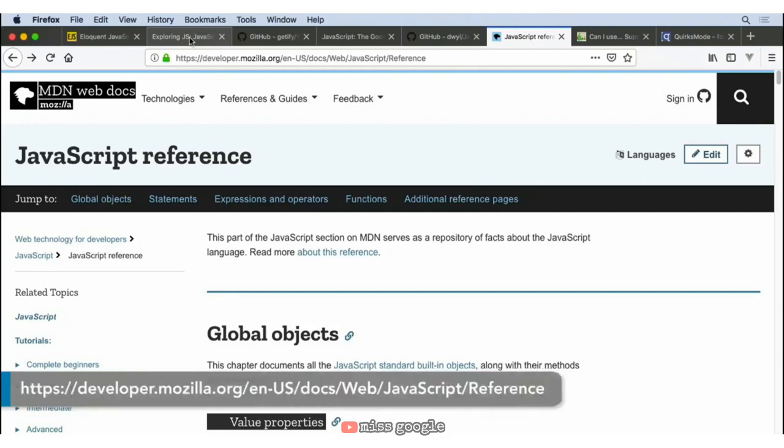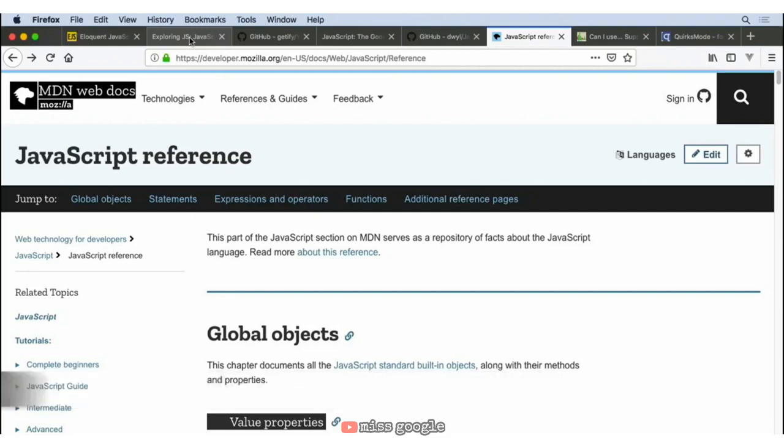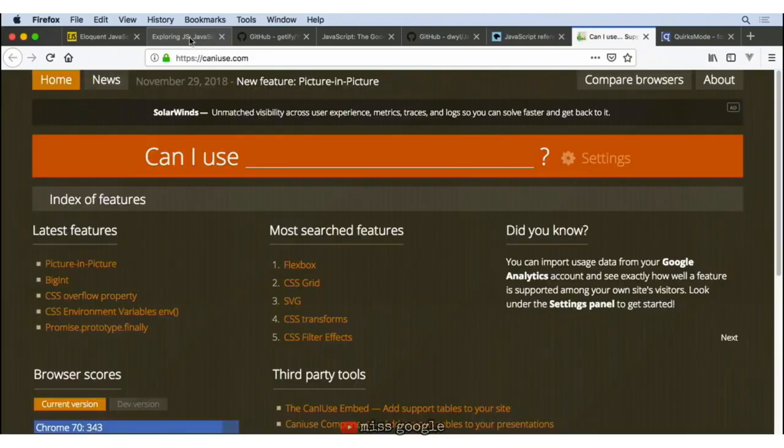Now, a few other online resources. I think the Mozilla Developer Network has the finest online reference material on JavaScript and other web technologies, HTML, CSS, and so forth. There's good example code for almost everything you might want to know about.